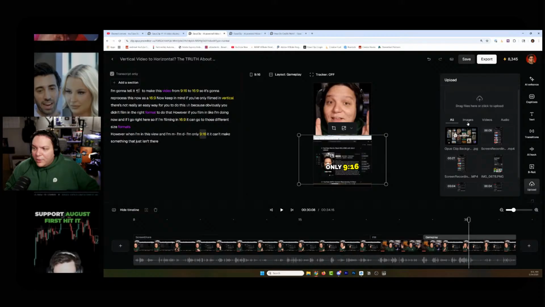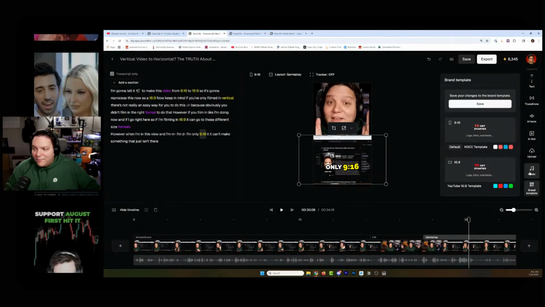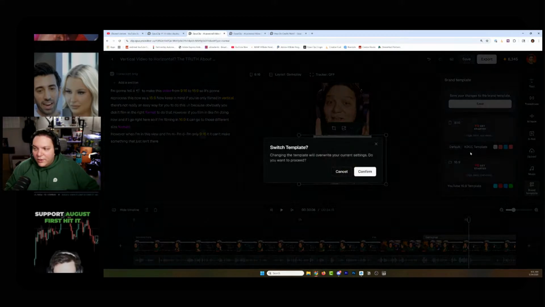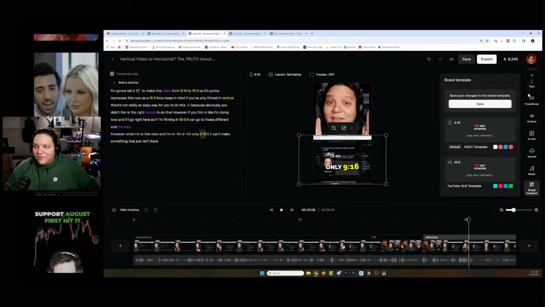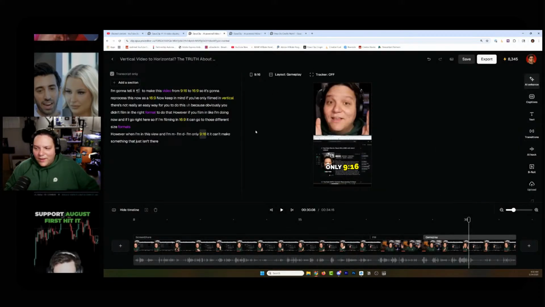You could also upload your own images, your own video, your own audio. So there's a lot you can do with the upload. That hasn't even gotten into like if you need music, there's music in here. You can have different brand templates, which if I wanted to change from the Opus Clip style to myself, I can click on that. It'll overwrite my current settings, so I'm not going to do that, but that is an option I have. AI Enhance, I don't really see any filler words or pauses.